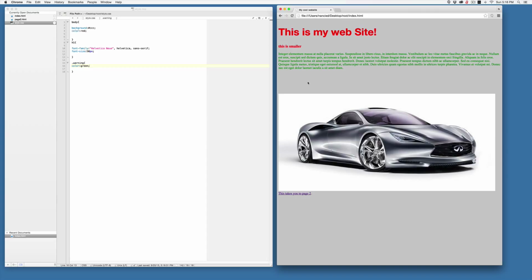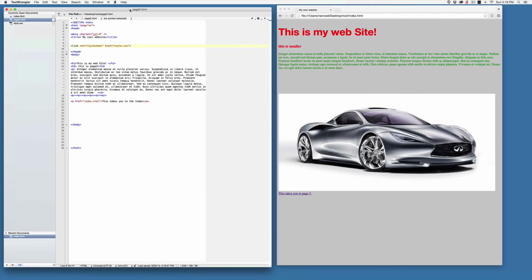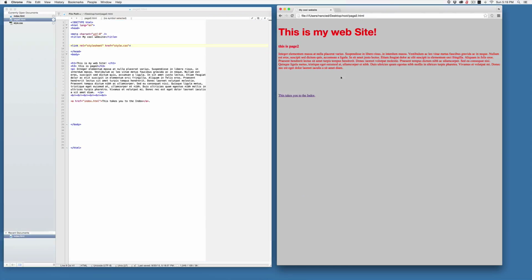Now the thing is, we need to add this to our other page. Okay, so let's go back to our index page. We can copy and paste this right here, jump to our page 2, paste it in the head, save it, and let's drop page 2 in there. Whoops, come on baby. And we'll drop it in. See? Now notice that this isn't a different color.